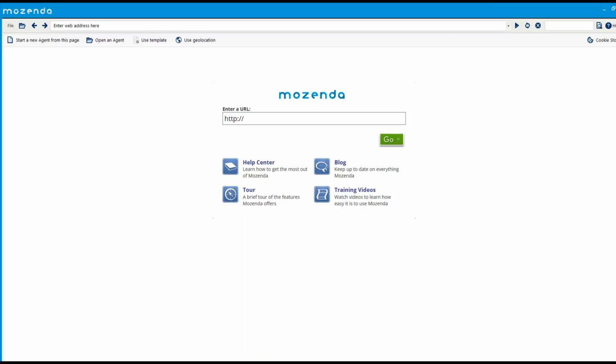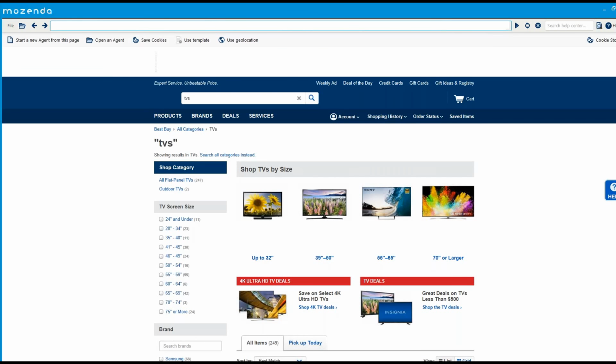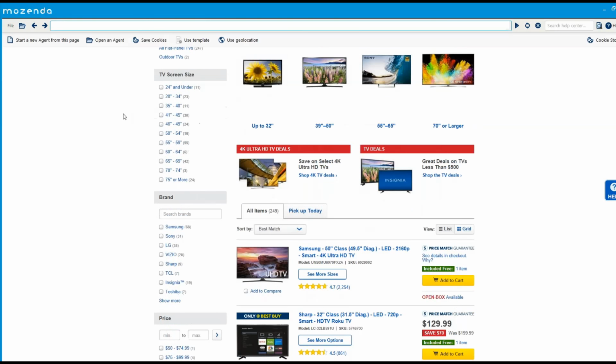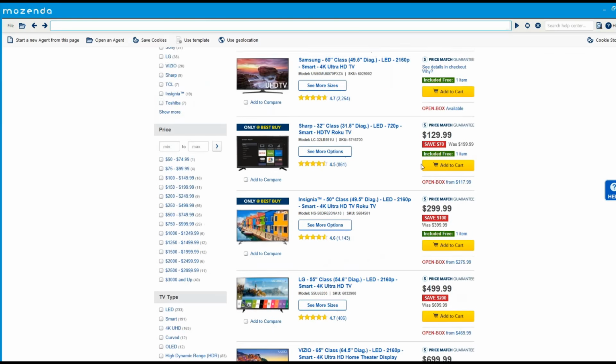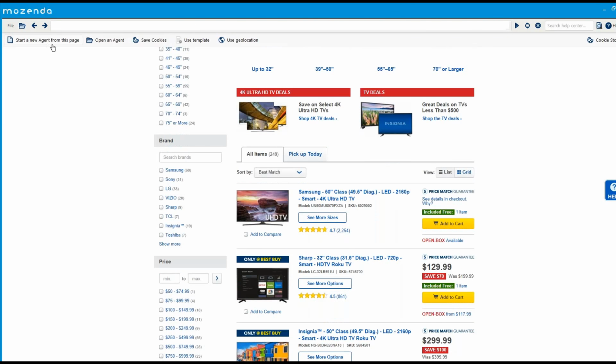So I'm going to go to my destination page first. Okay, so I'm just pasting in my URL here. Okay, I'm just going to hit enter, put it up at the top, select enter, and it's going to load. All right. So as you can see here, I'm on this particular retail site's selection for TVs, which are found here. Once I am at my destination page, I can now select start a new agent from this page.